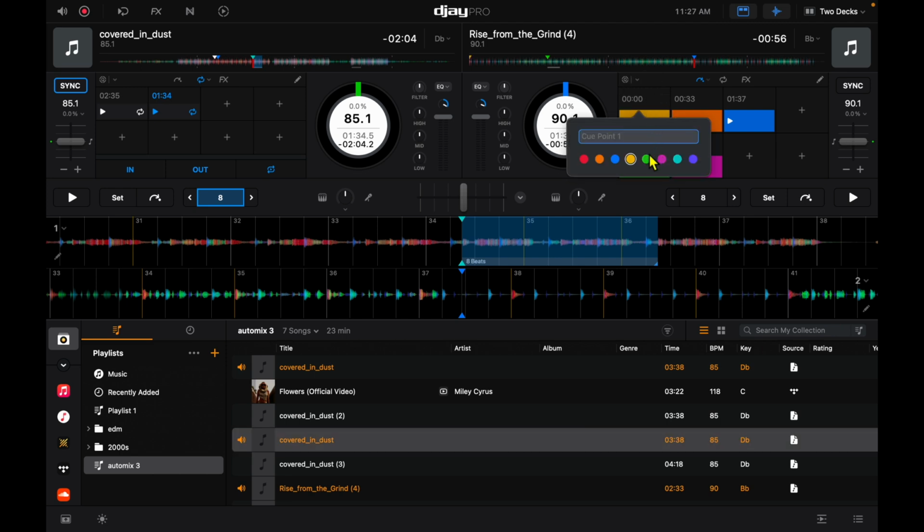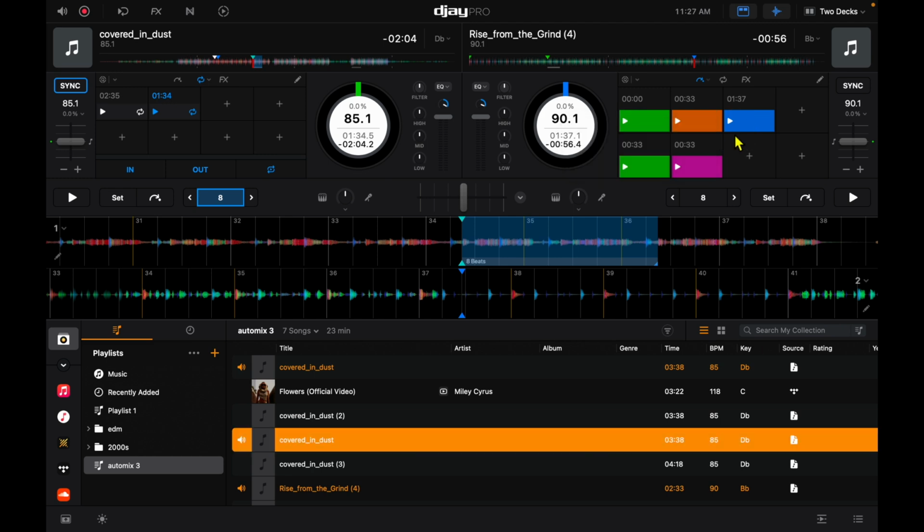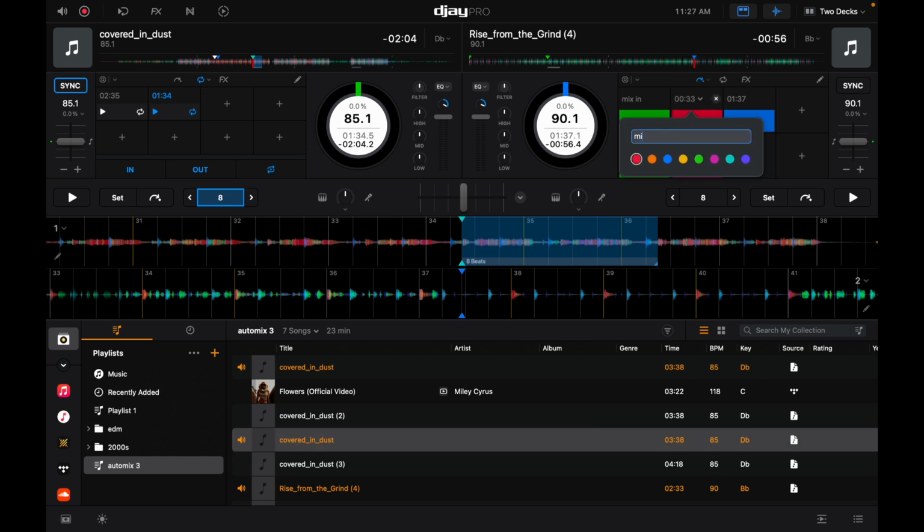So I always mark the start and end cue points from when I'm going to mix in and mix out. So I could go mix in is going to be in green, mix out is going to be in red. So anytime I load up any song that I've marked my cue points for, I know where I'm going to start the mix and where I'm going to end the mix.